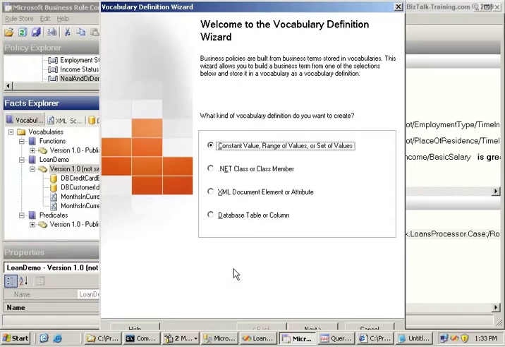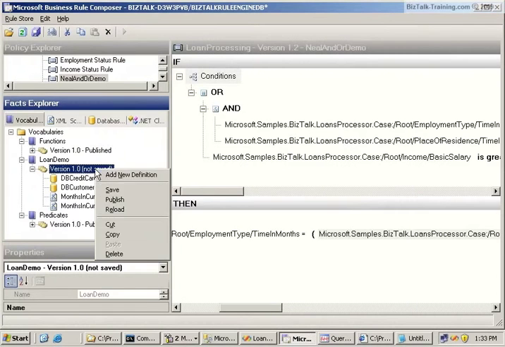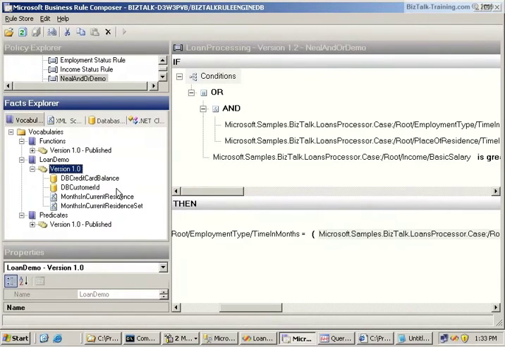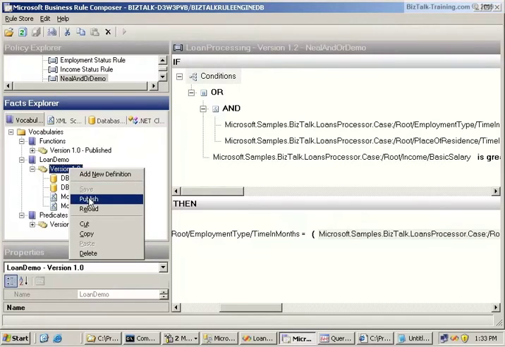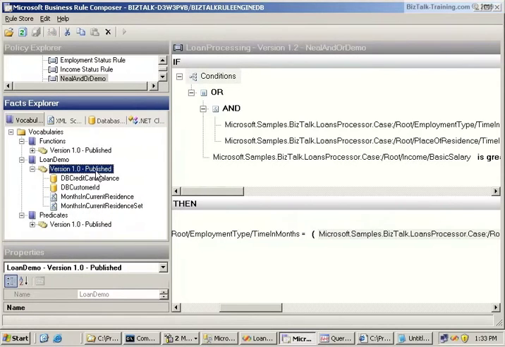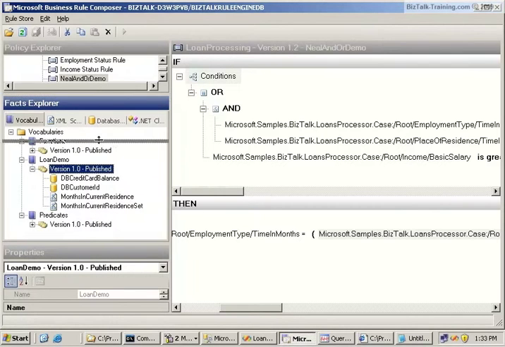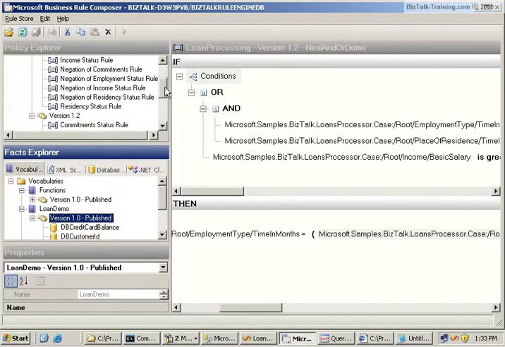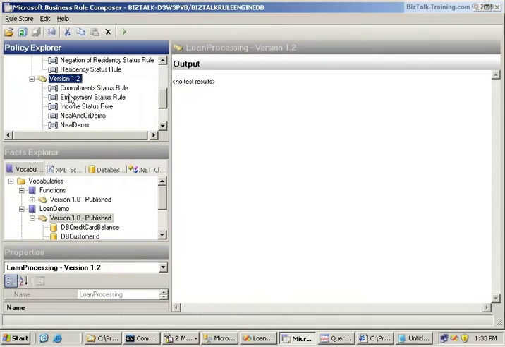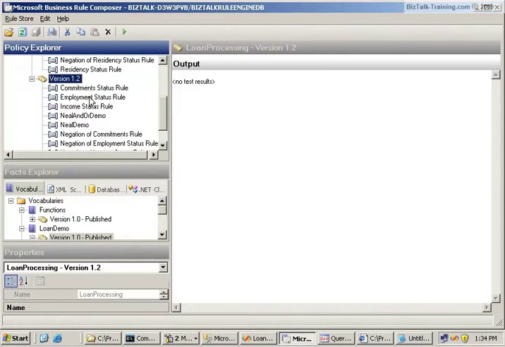So in this video then, we're pretty much done with this vocabulary. So we can do a save here, and then we right click publish. Now there is no deploy. There's only a publish and a save. Whereas rules, you publish, you save, then you publish, then you deploy. So now I can use this vocabulary in my rules. So I have a version 1.2 here that's saved, but it's not yet been published. So I can still make changes to it.